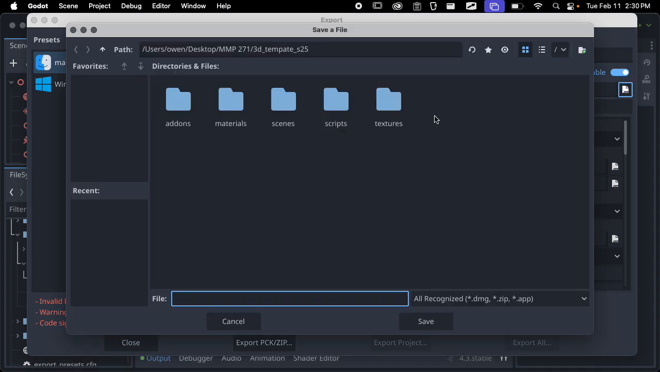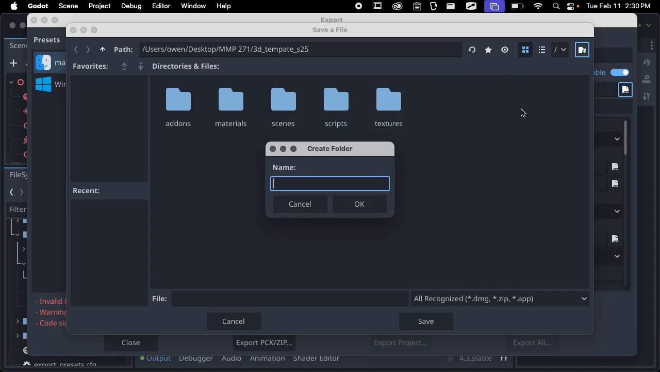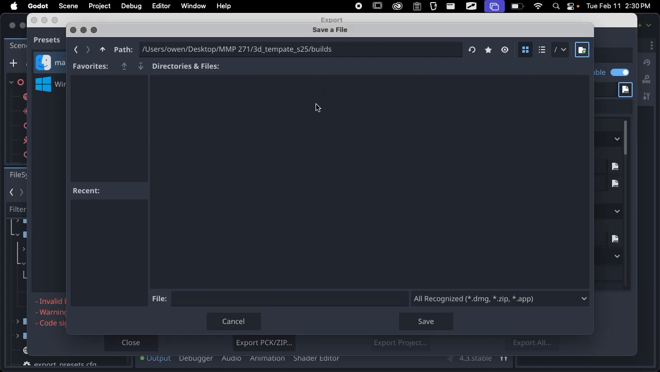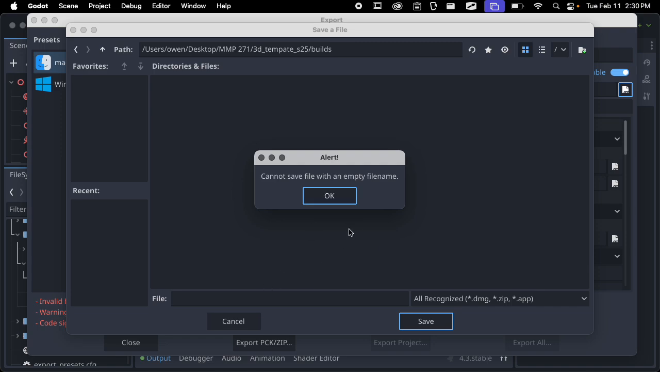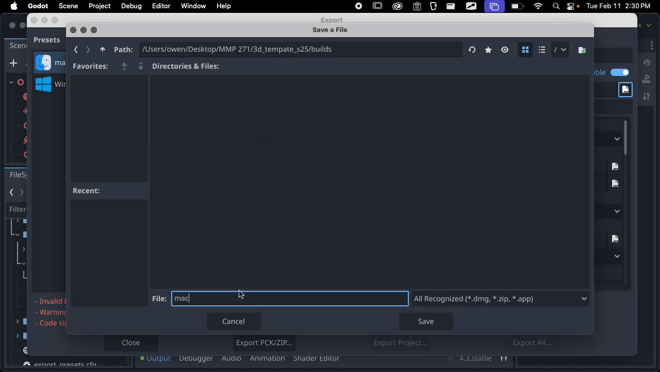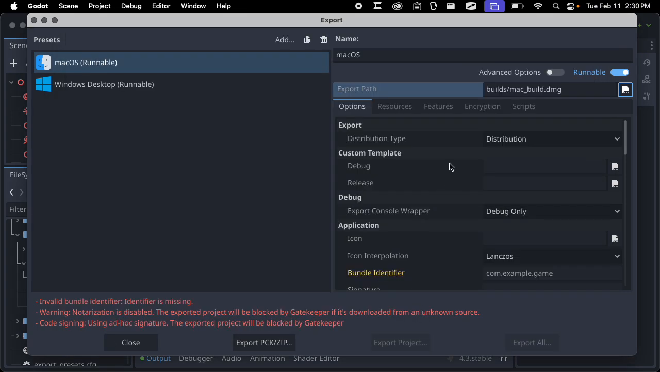So usually what I do is I make a builds folder in my project folder. So I'll just create a new folder here and call it builds. And then I'll just save builds here so they're not just floating around in different places. The Mac build is just going to be one file. So we don't really need a separate folder for the Mac build. So I'm just going to click save here, or I have to give it a name. So I'll call this Mac build and click save.